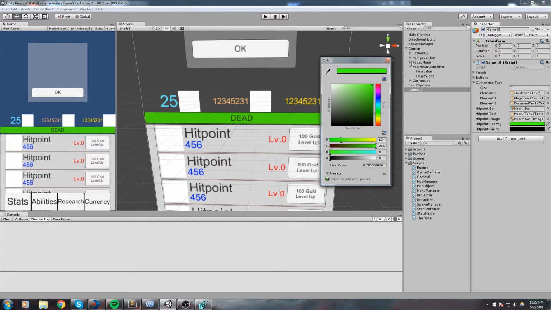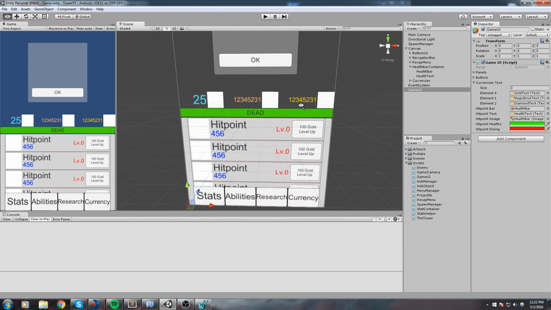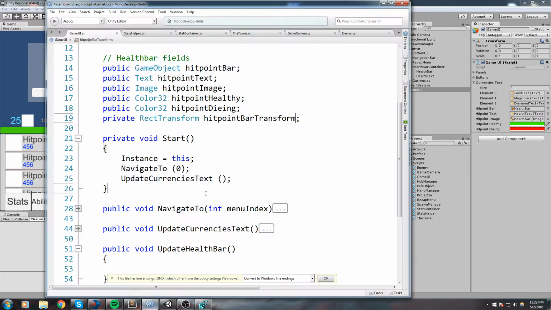Now as for the hit point healthy, that's the color you're going to have when you're full HP. So let's just go for a bright green. And also really important, make sure the alpha is up. By default, it is not up, so you're not going to actually see the health bar. And now when he's dying, let's just go for a bright red, like so. Alright, so we've got this now.